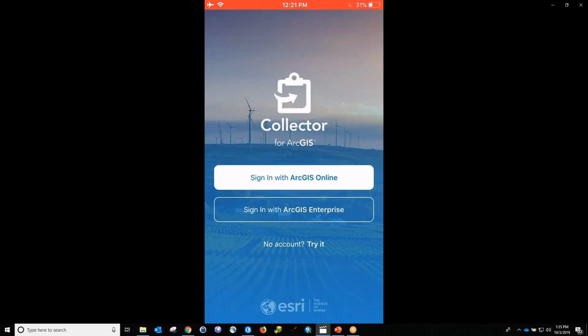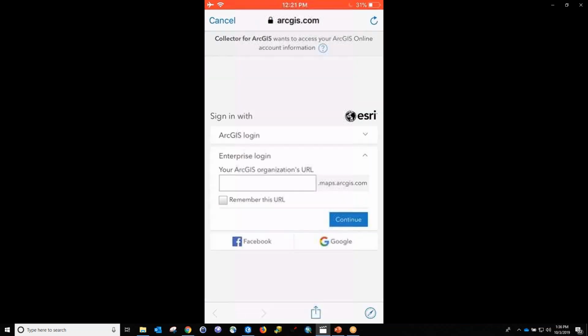And I'm presented with the Collector for ArcGIS login screen. We're going to select sign in with ArcGIS Online. That's where we're storing all of our data. That's where the database lives, and that's where we're going to be pushing our information back to.